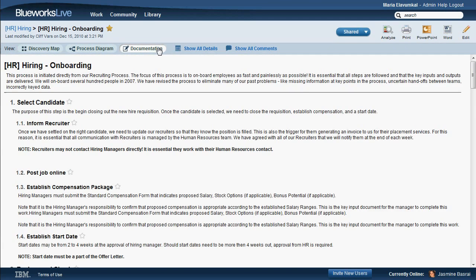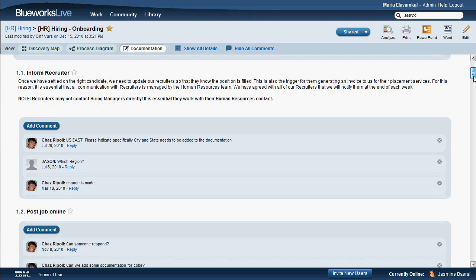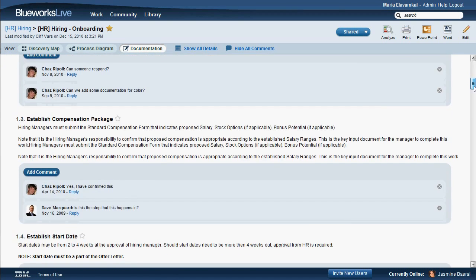The third aspect of blueprinting is the documentation view. Here I see all the detailed descriptions of my processes, in addition to the comments my team has made about them. Since all these views are linked, a change to one updates the other two.